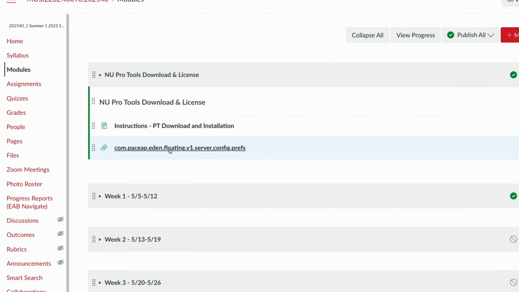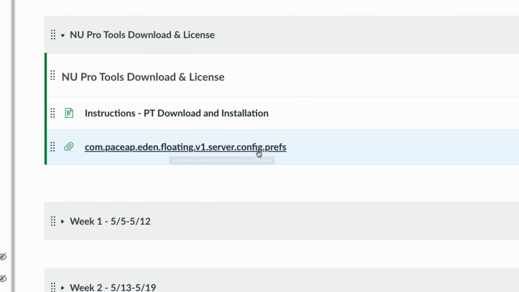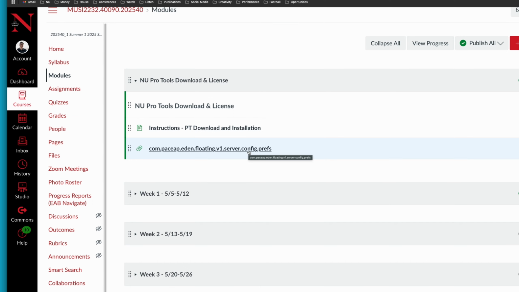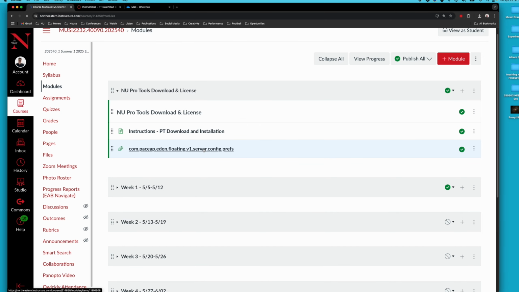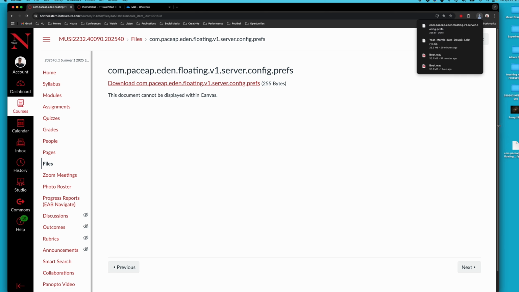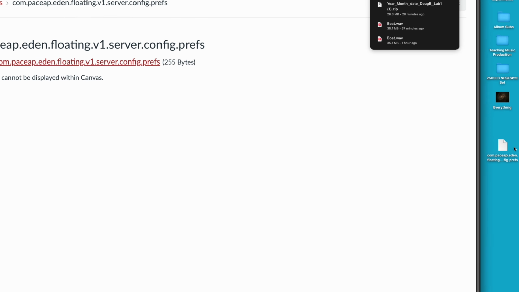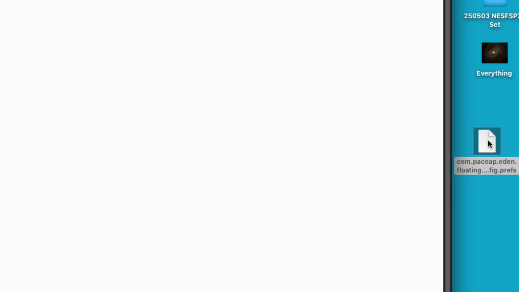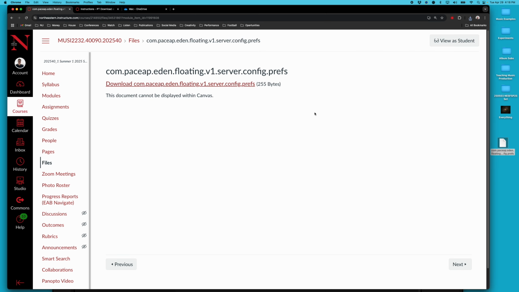If you notice, there's this preference file or config file that we'll need later on. So if you haven't already, you could download it right now. You could just click on it. It'll take you to this other window where you can just download that. I have things downloading to my desktop. So if you notice, it's just sitting here on my desktop now. You may need to find it in your downloads. But either way, that's the config file.